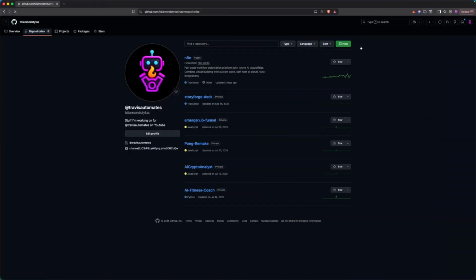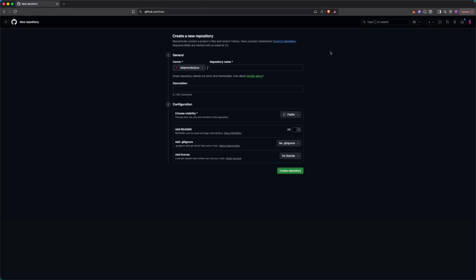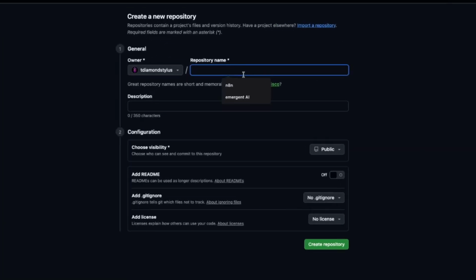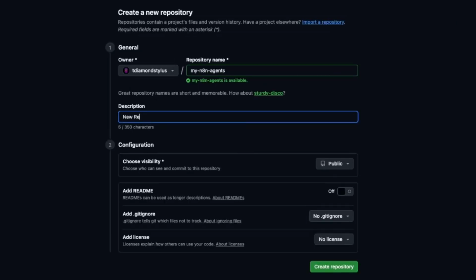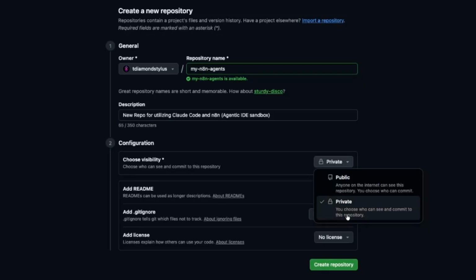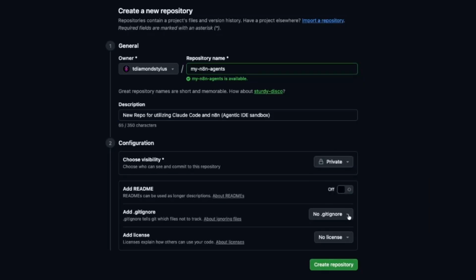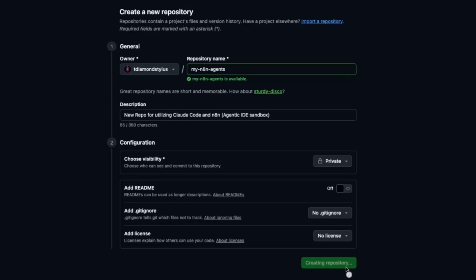All right, so first things first, let's head on over to GitHub and set up a new repository. Give it a name that you'll remember. I'm calling mine n8n agents, and a description as well. So for me, I'm going to call this the Agentic IDE Sandbox because we're going to be setting up the code space. Then just make sure to have these settings checked, especially that it's going to be a private repository. And once you're all set, hit Create Repository.